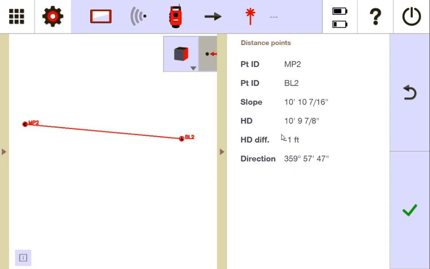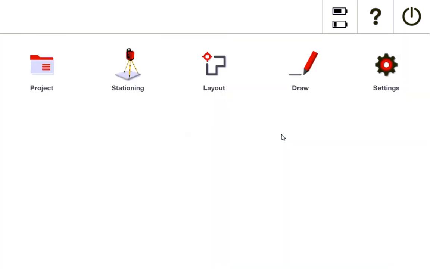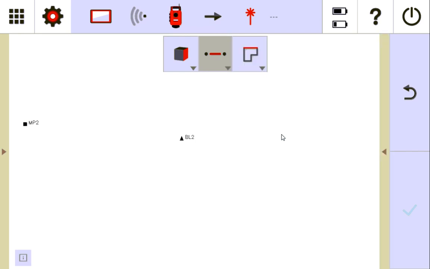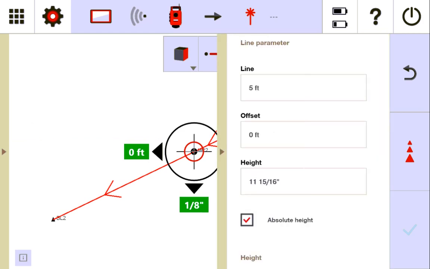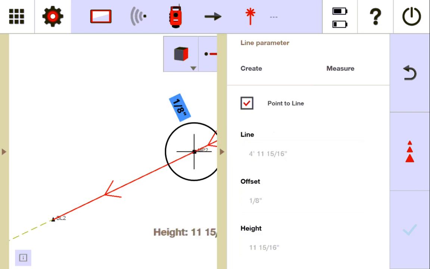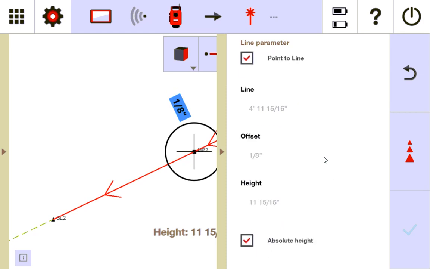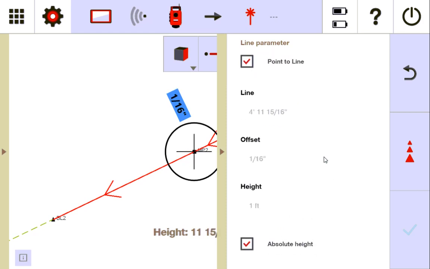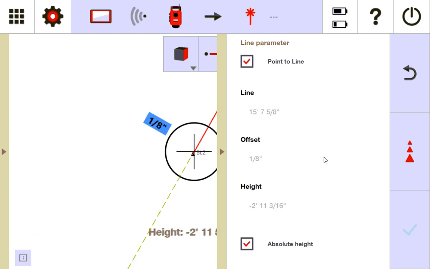I want to show you one more thing. Let me go to draw. It's fine. Back to line layout. So here I am back in line layout, and you'll notice that on this measure option you have 2 things. Number one, you can tap this point to line, and all point to line does is it lets you move the laser wherever you want, and it's going to automatically populate these numbers in here of what you're looking at. Okay, so let me move the laser. I'm going to just move it randomly. 1 second. Okay, I just moved it to a random spot on the wall, and you can see that it's now populating exactly where it is.